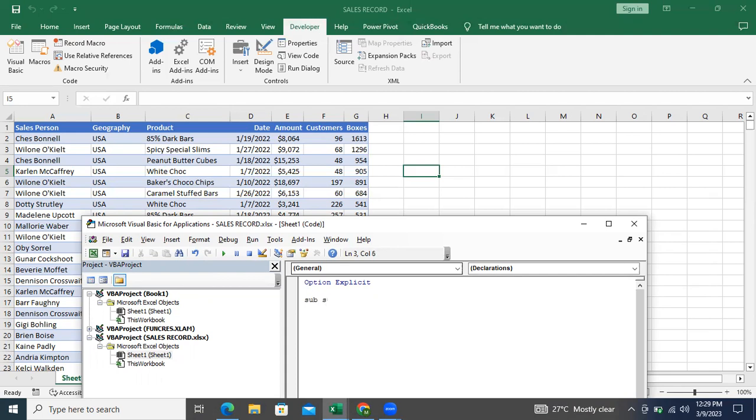Now, what do I want to do? We are beginning with the issue of sorting. So I'll say sub sort. Now I want to sort my data.